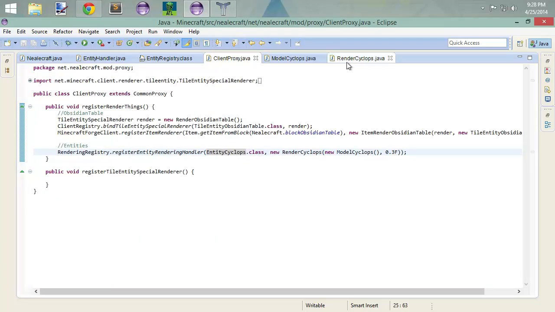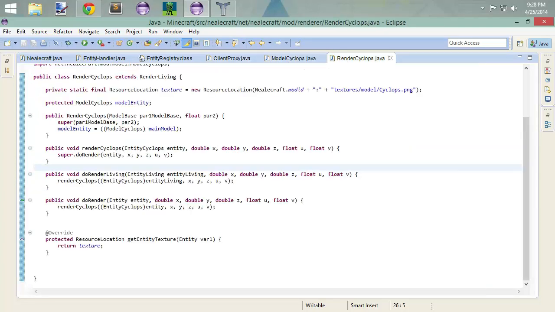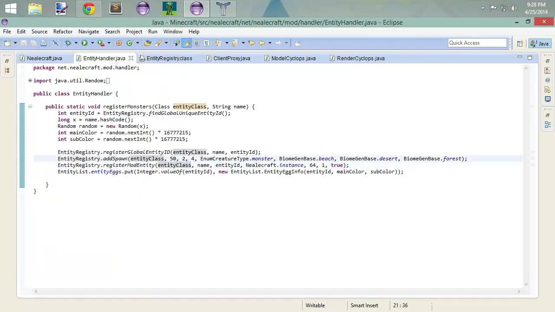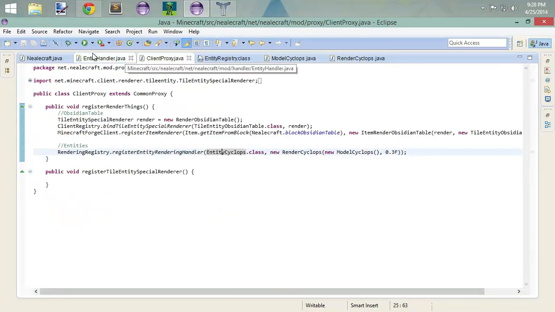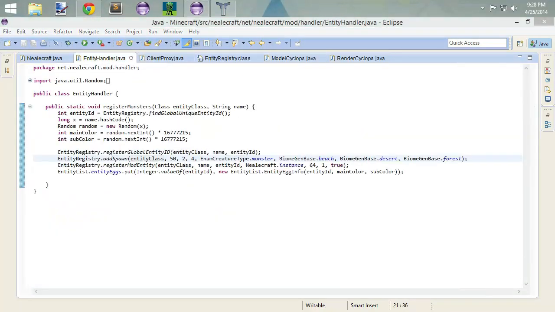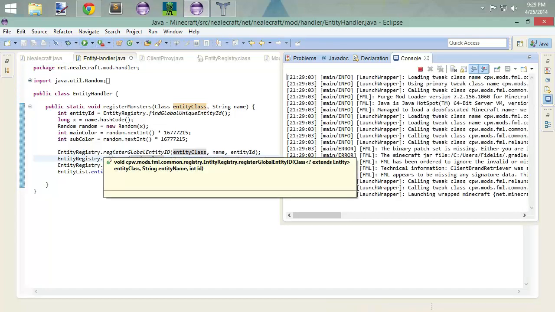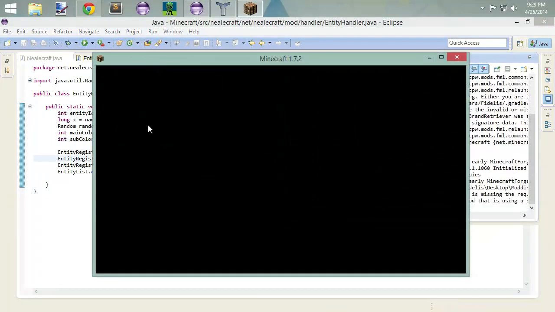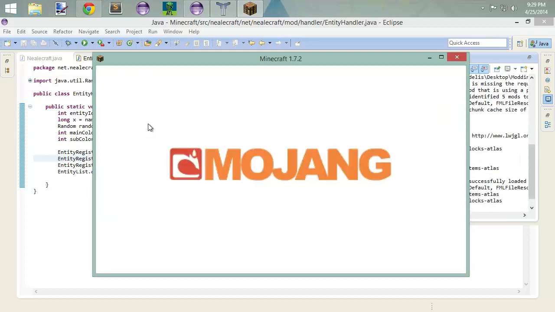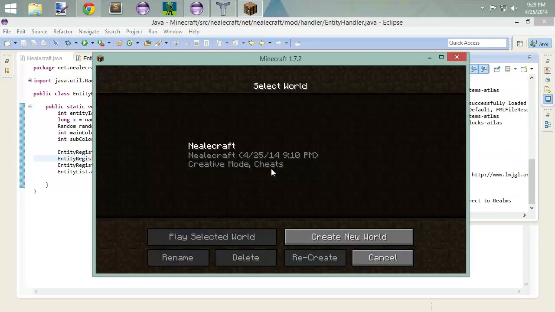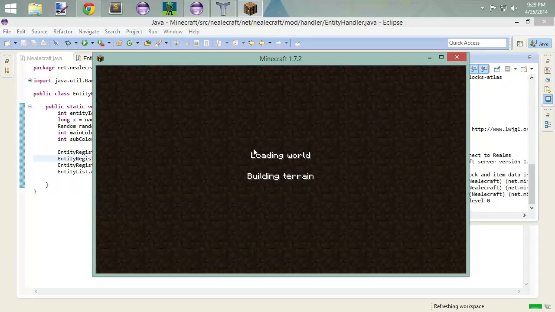Client proxy's happy. Editor handler is happy. Entity handler is happy. Let's see if this bad boy renders now. What are we at for time? Almost 30 minutes. We're going to have to call it here soon. Then we'll come back and do AI later, next episode. You're probably going to see the error that I'm talking about here.